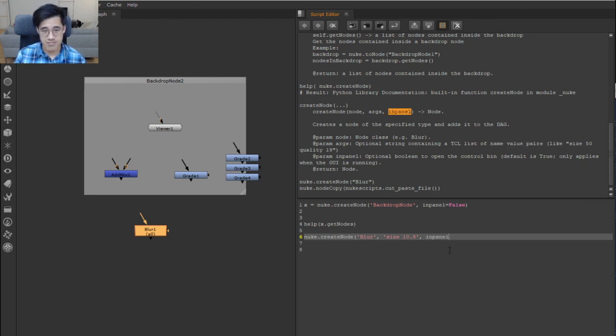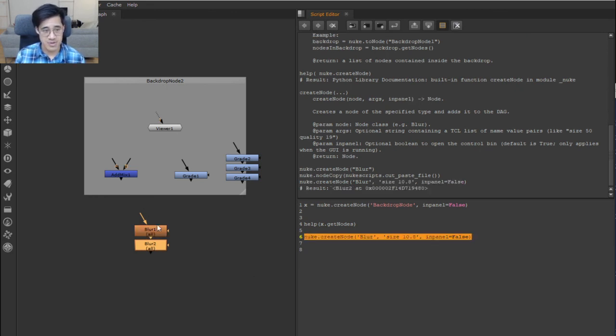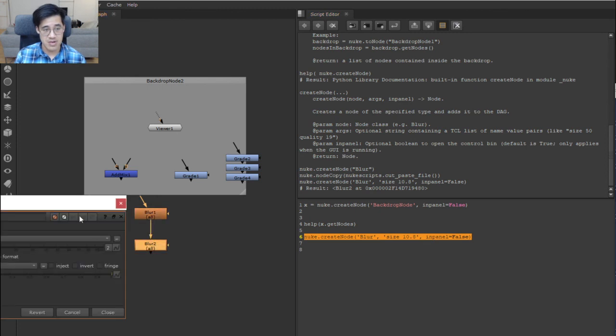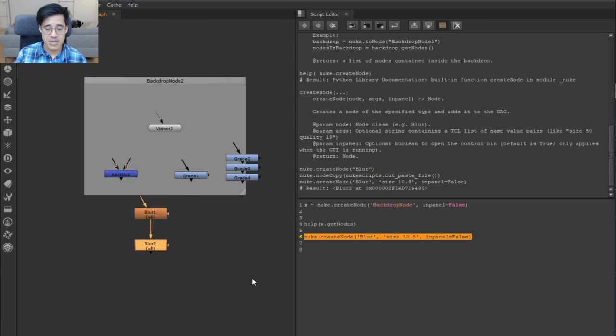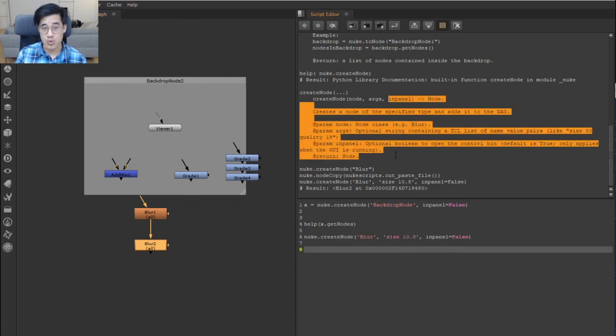And also, because I have stuff everywhere, you'll notice I use this inpanel flag. inpanel equals false. Because I have a lot of floating windows and a locked properties bin, I don't want these guys everywhere. So Blur2 was the one created. Blur2 has a size of 10.8. So that's another way to get useful information.